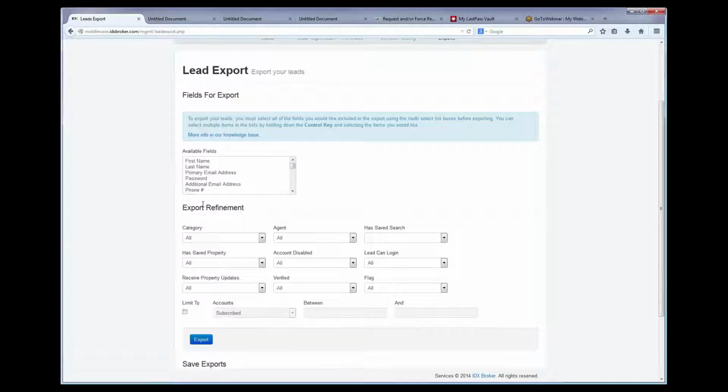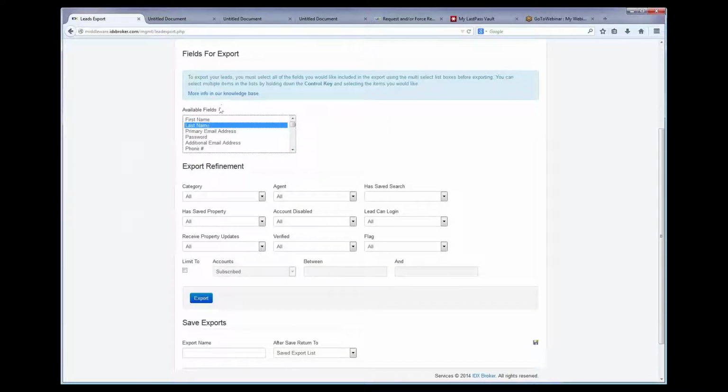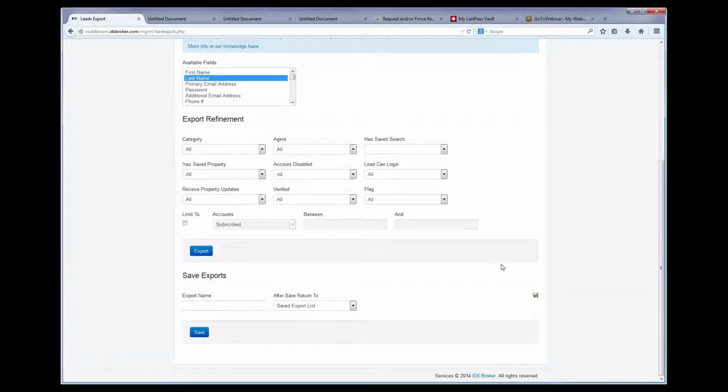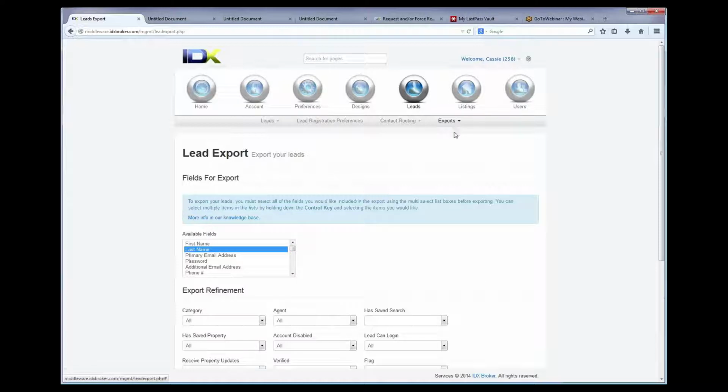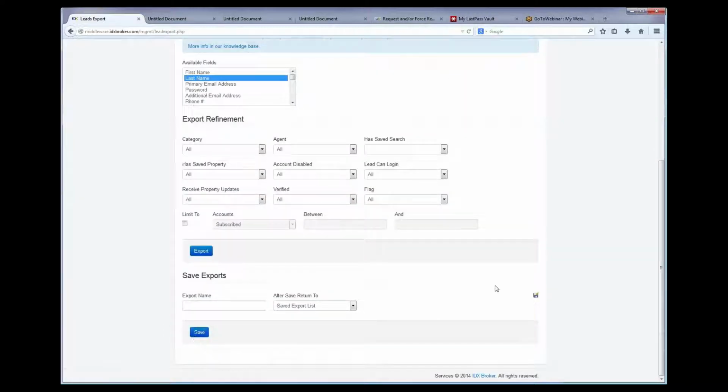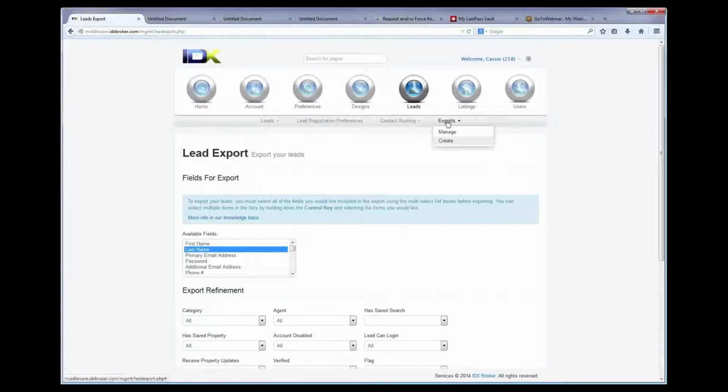And you can choose what fields you're going to include in the export. You can filter by categories, agents, etc. If you want all of your leads, don't select anything in this refinement area here. Just leave all of that set to all if you want everything. And because you can save, you can actually set up an export and save your criteria so that you can run that same export later. And then when you want to get to those, you would go to exports and then manage, and it would show you those there.